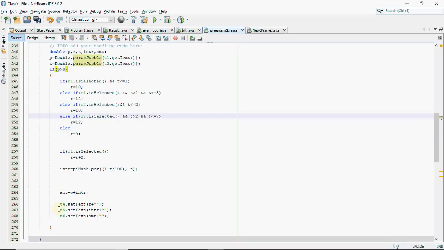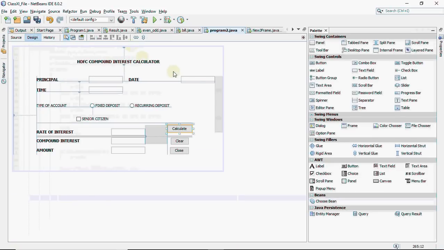So we took the input, we checked all the conditions. According to that, we perform the calculations, and finally we display it in the respective text fields. So this is how you can code for different conditions and different calculations. So this was the main code. Now a few small things which are left are like the code for clear.